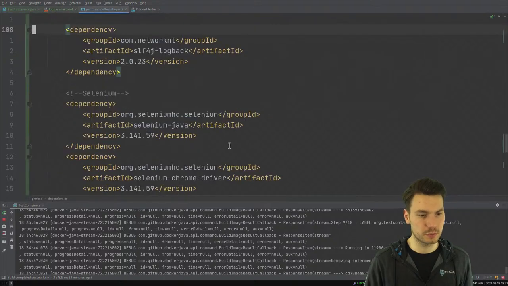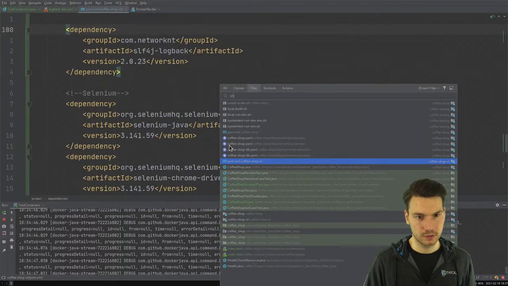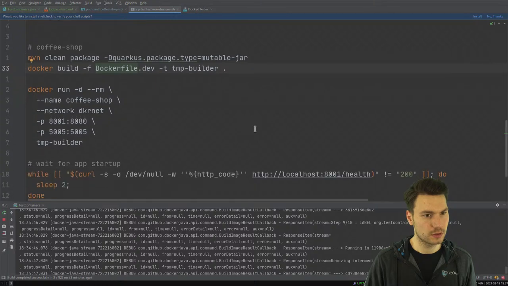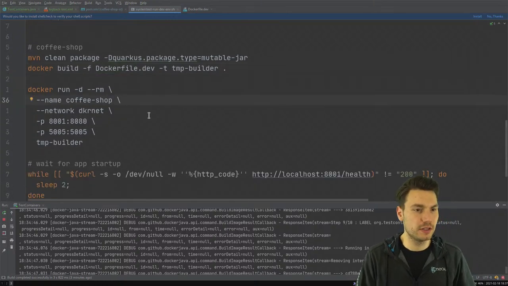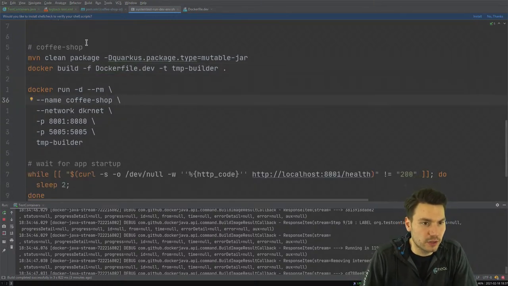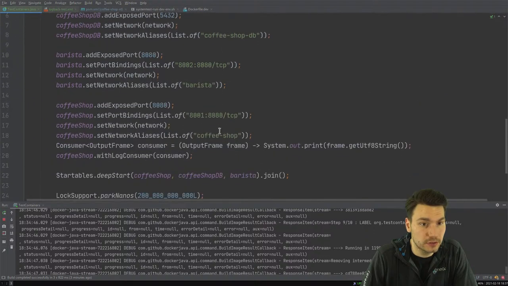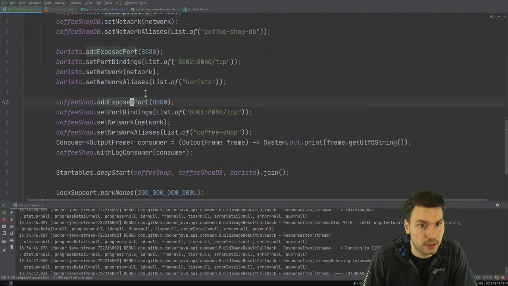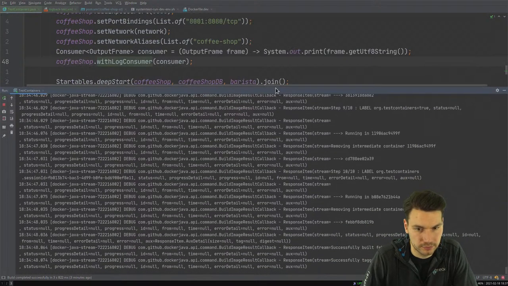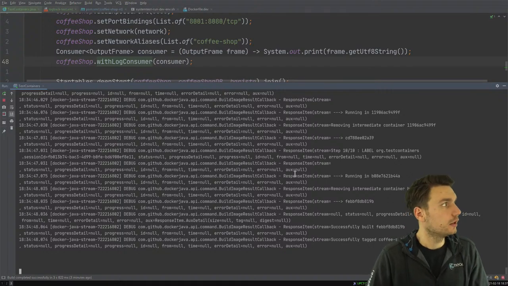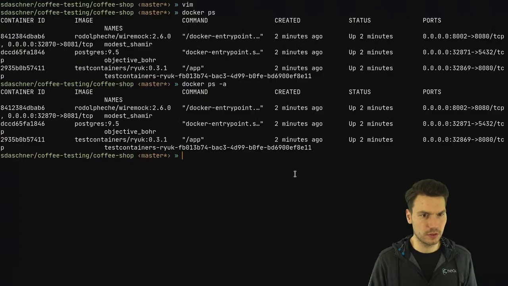Let's see, where is my shell script? Create this one. Okay, coffee shop, it needs the network. I was setting that. I was setting the port. This should still work. I also want to set my debug port, but that's a different issue. And that should be it. And it doesn't start. What else I wanted to check?